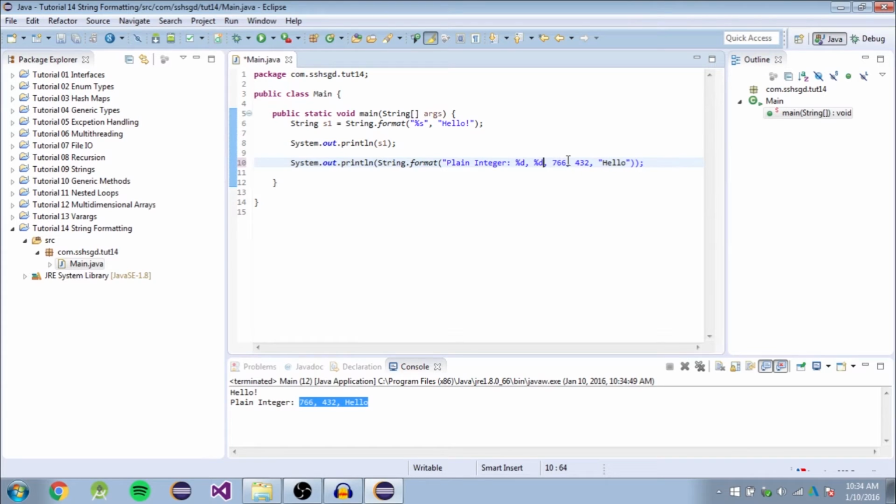So just be aware of that. I'm actually going to get rid of all that. Just keep the plain integer. So that's how you output an integer. I need a comma there. There we go. That's how you output an integer.